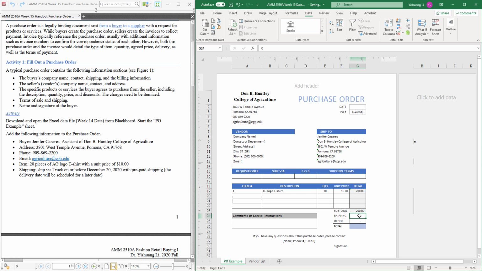And in this example, there's no shipping or tax involved. That's the reason we leave 0, 0 in these two cells. But for the total, the formula would be the sum of subtotal, shipping, and all other fees.